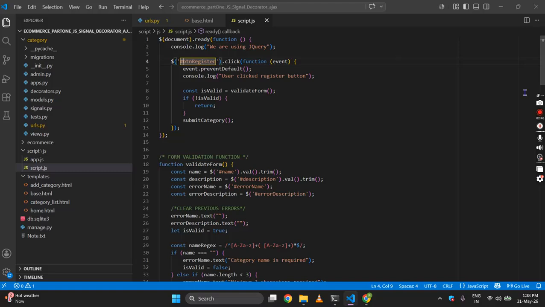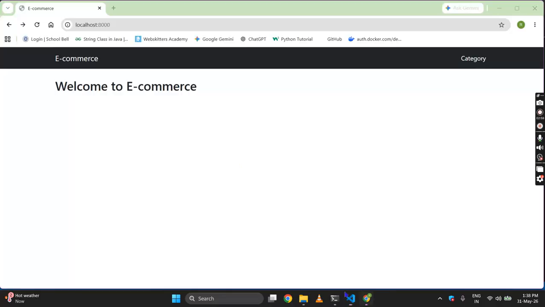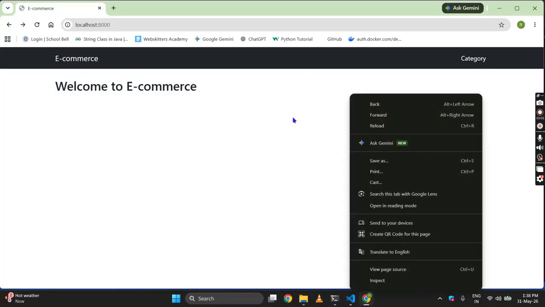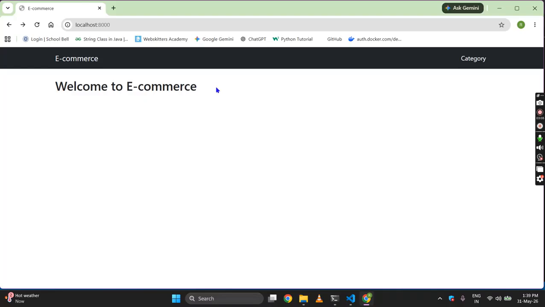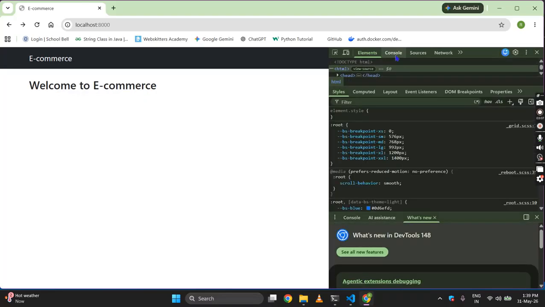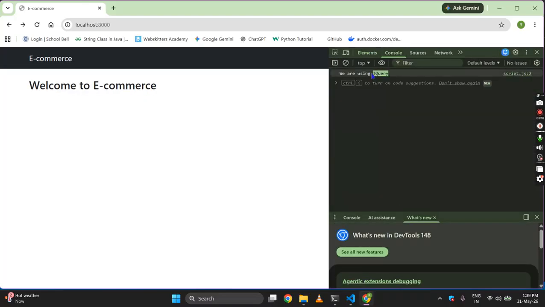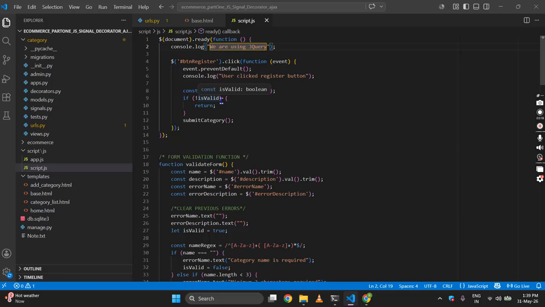Now how can we say that this particular function is being called when the page gets loaded? We are using jQuery, and this statement we have written. Let me just click on inspect, and then I will click on the console. See, this line is getting flashed over here: we are using jQuery. This proves that yes, this function is getting invoked as soon as we write localhost colon 8000.